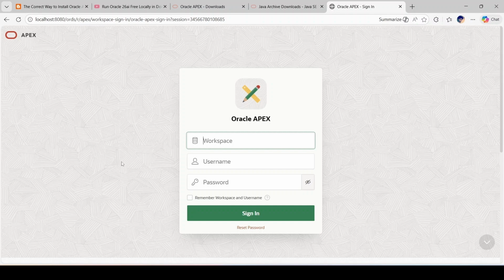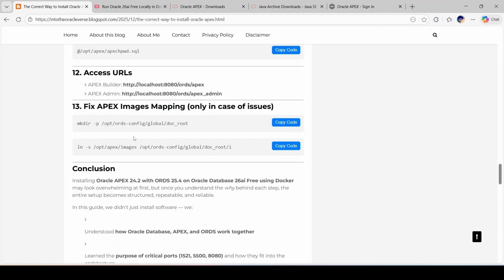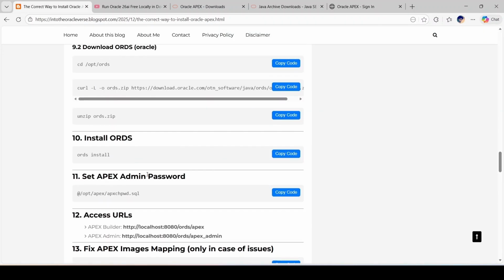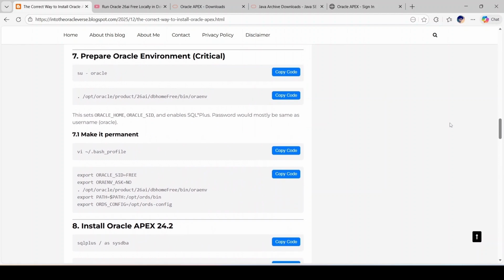We have installed Oracle Apex 24.2 and we have ORDS up and running. The next step is to set up the Oracle Apex admin part. To do that, we'll follow a series of steps and I'll cover everything step by step.